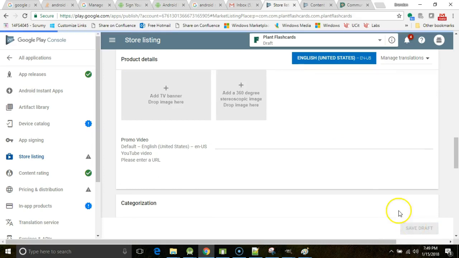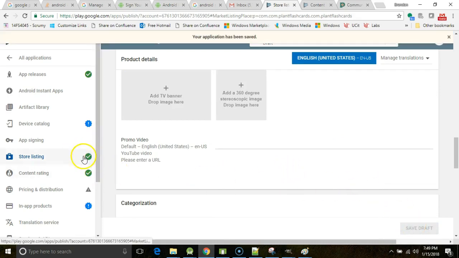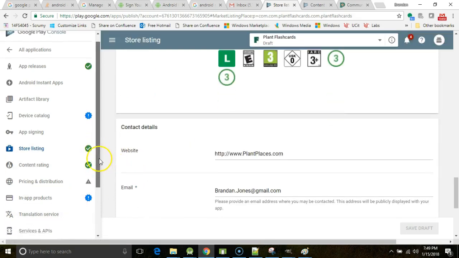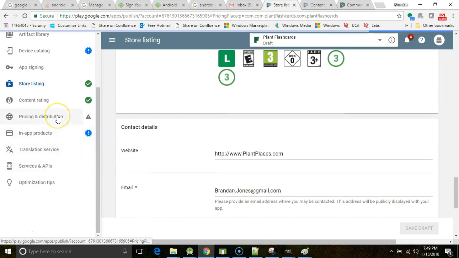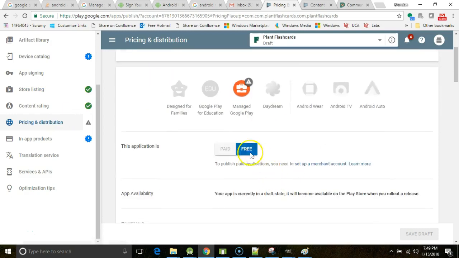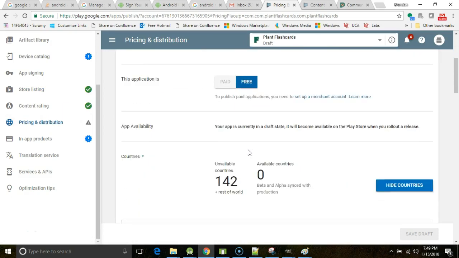So I go ahead and choose Save Draft. And you notice that we get a green check, which we didn't have before. So I'm fairly happy right now because things are going pretty well. Looks like we have a couple more to-dos, pricing and distribution. I'm going to go ahead and select this. This application is free.